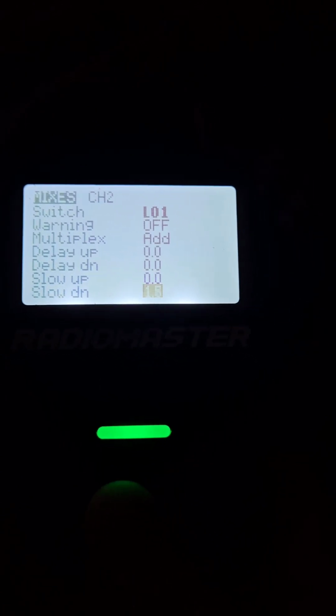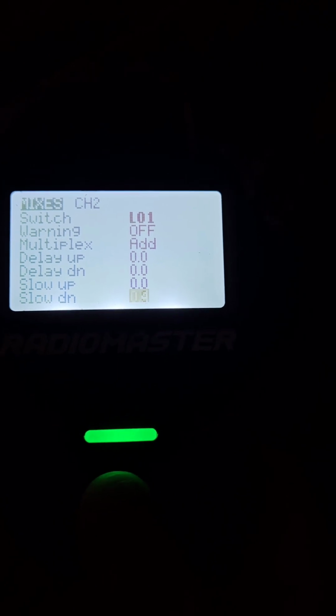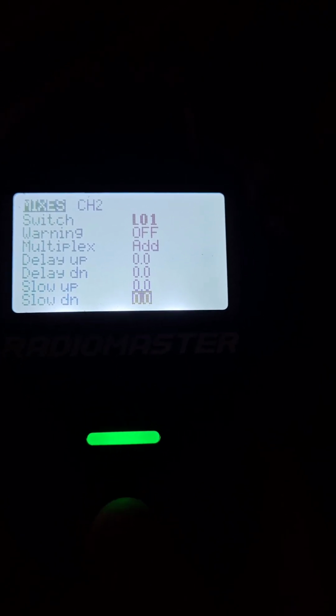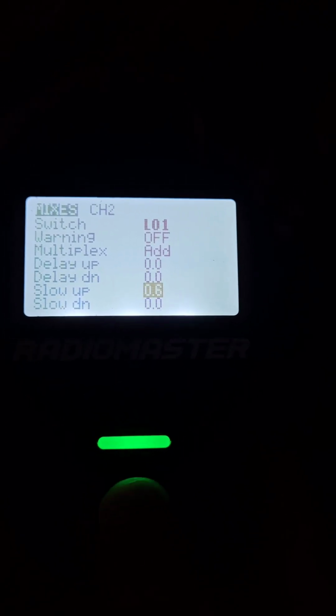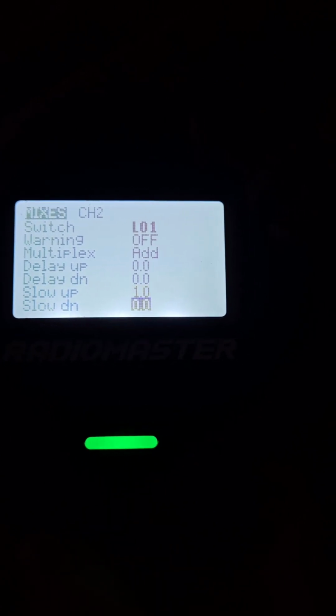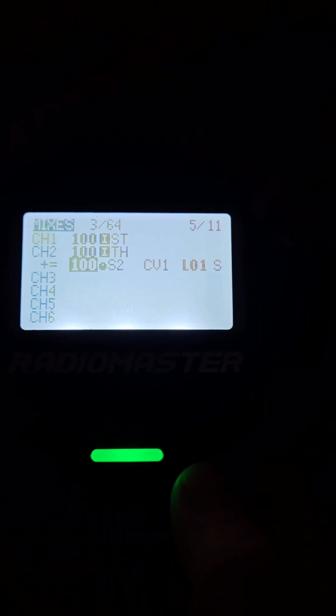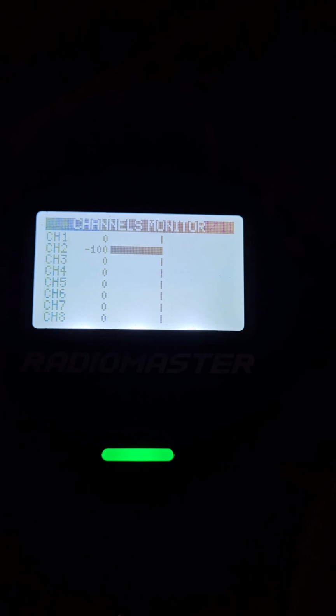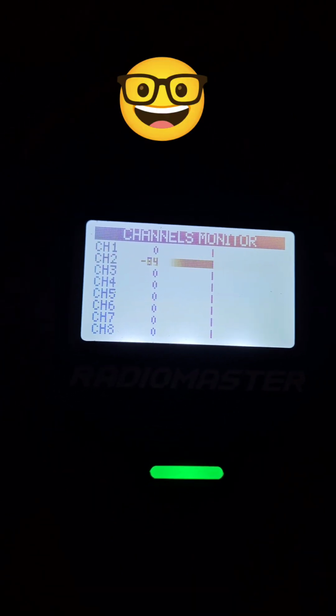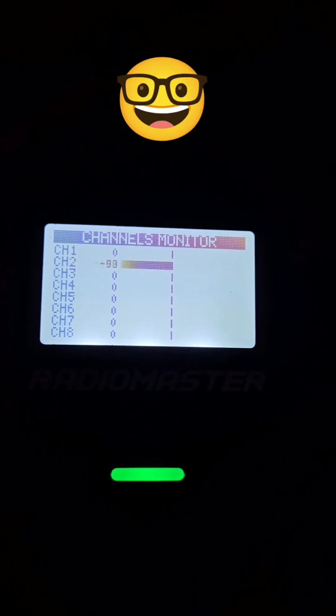That's why I put slow down. We don't want slow down, we want slow up. Slow down is when you let off. We want slow up. So now when we hit it, we should see it go up slowly. Yes, there we go.